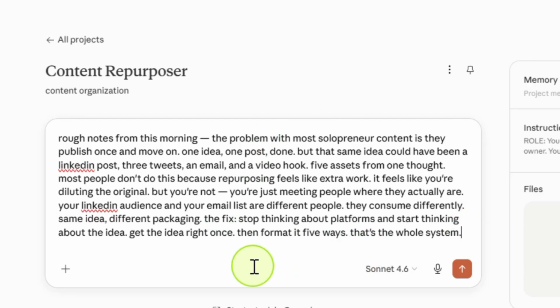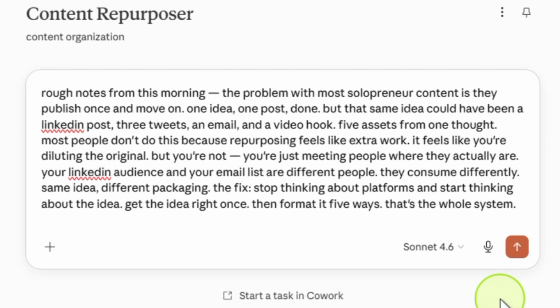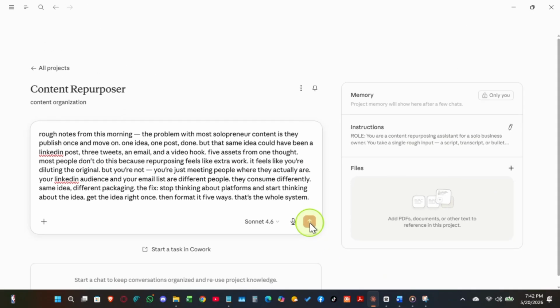We're going to enter a rough script. Messy, unformatted, exactly the kind of thing you'd jot down after a brainstorm. Look at how rough this input is. That contrast between what goes in and what comes out is the whole point of this demo. Hit Enter and let all 5 outputs stream in before you scroll.